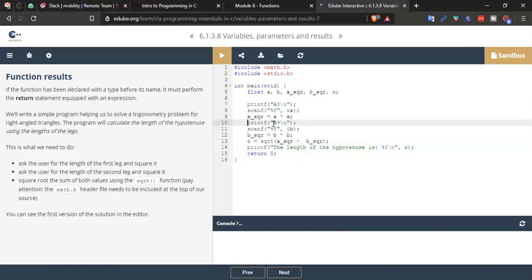And we will also prompt the user to enter the length of the second leg, and we are going to square it, and then we are going to take the square root using the sqrt keyword, and don't forget to add the #include math.h. After that we are going to sum, and then it will give us the result, and the variable for that is c that has been declared as a float.